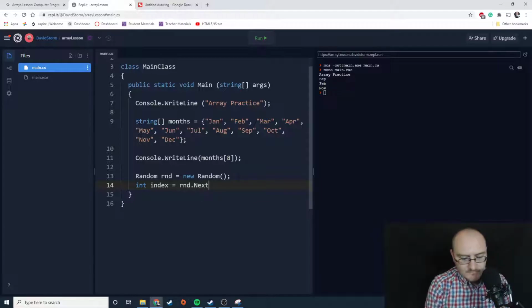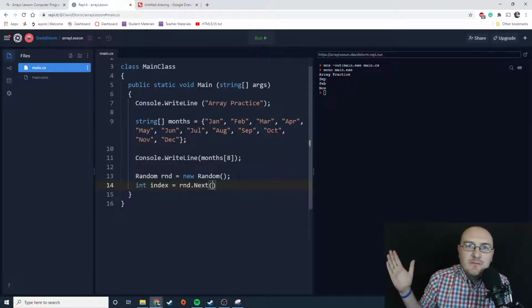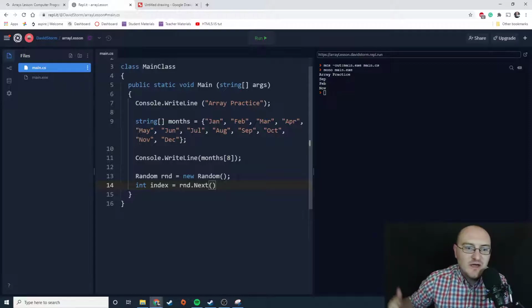rnd.next. Now the next keyword basically is saying whatever the next random number is in the random number stream. So we're going to pull the next random number out of the stream. And inside the parentheses here, we want to give it an argument. The argument we want to give it is basically the range of numbers that we're willing to accept. How far do we want the random number to go?